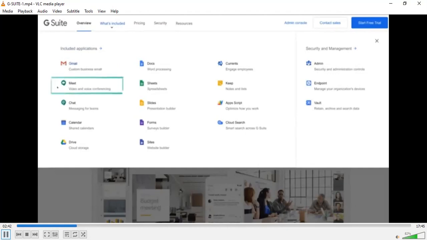Now, next to that, we have Google Meet, which is a video and voice conferencing tool.